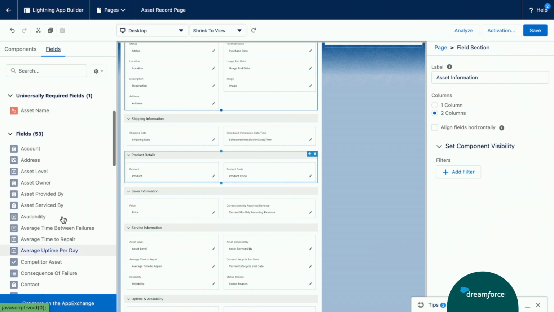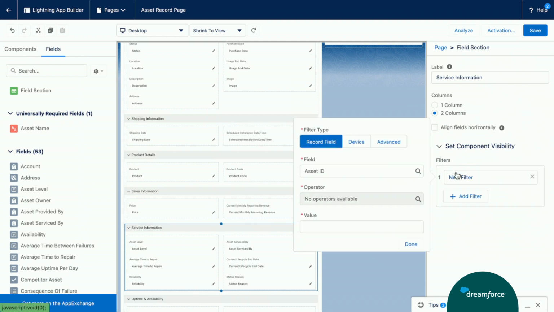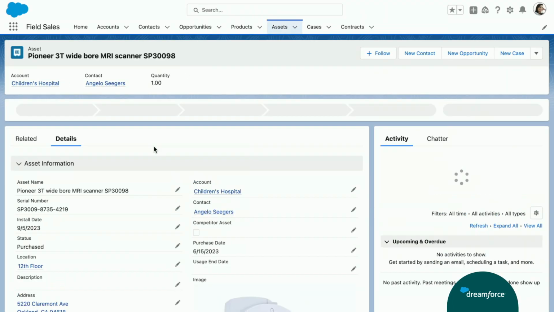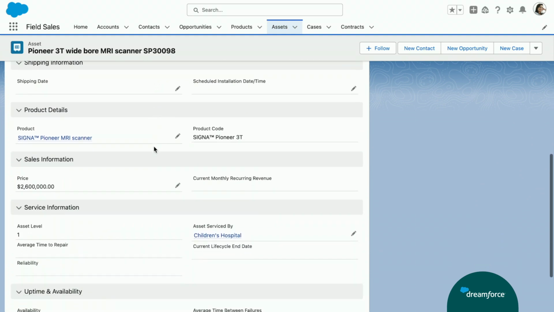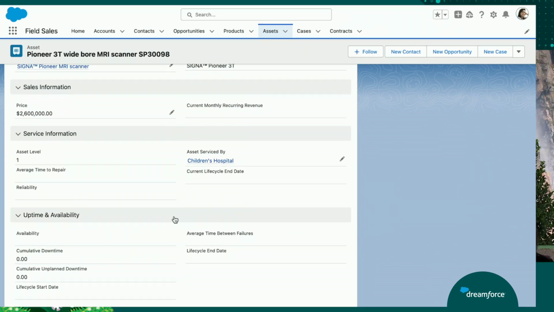So we've got a service information section here on this asset object. And imagine that we only have sales teams using our mobile app. So they don't need the service information section. So now we can take advantage of the visibility rule per device. And we can say to only show this section for desktop. So let's go ahead and save that page and go back and see what this looks like now, first for our desktop users. So now they've got a great asset record. They can see all of their information. Looks great. Now let's swivel over to mobile and see this same experience for a mobile user.